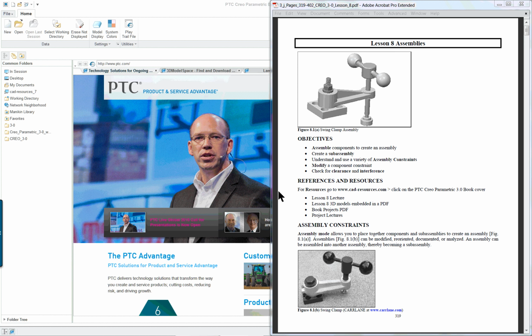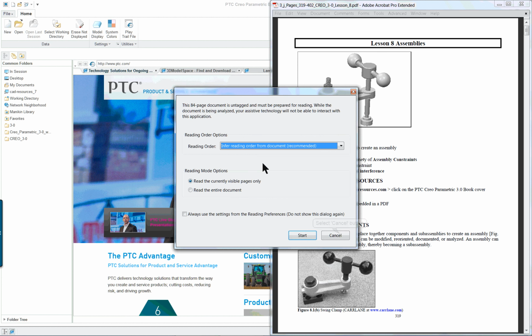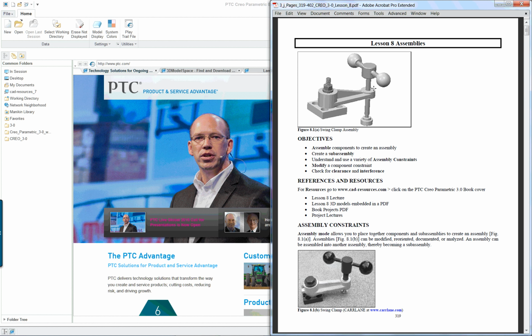PTC Creo Parametric 3.0 Lesson 8, Part 1. In Lesson 8, we're going to create the assembly, and we're going to use the components that we've already modeled in Lesson 6 and 7. The swivel, the clamp arm, the stud, the long stud, and the ball and the foot.